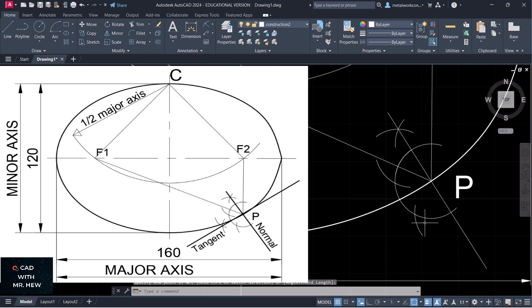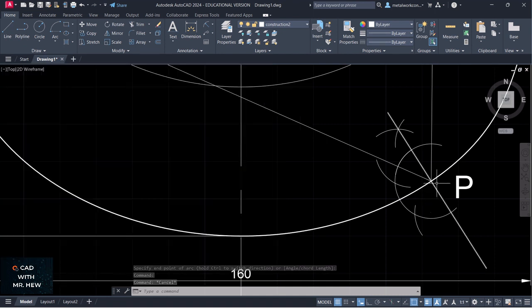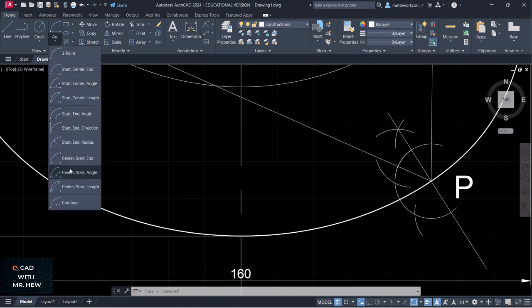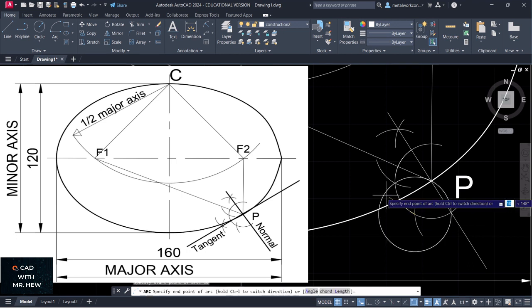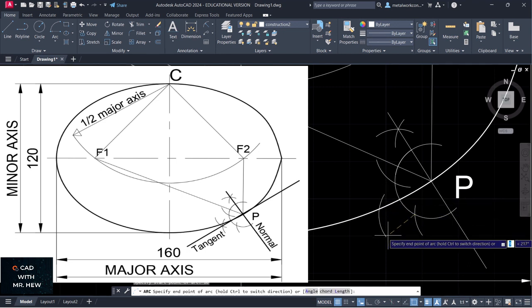So what we're going to do now, where the two arcs intersect this arc, we're going to mark two more arcs, and where those two arcs intersect, that will be the tangent to the point P. So we come again here, center start end, we come here, radius 10, and we just come like that.